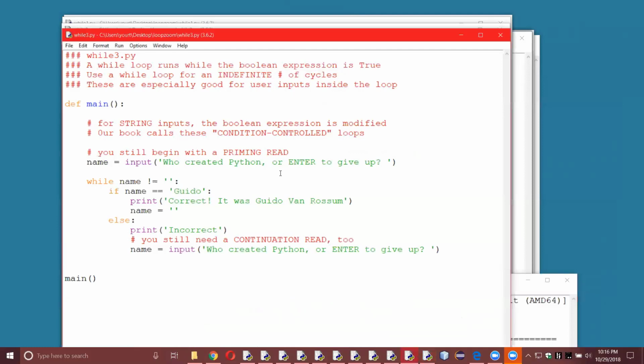Like we could be looking here for bozo or something like that, and if the user entered bozo, we could maybe make a sound or something. That would be more like a sentinel, I think. Okay. Any other questions?